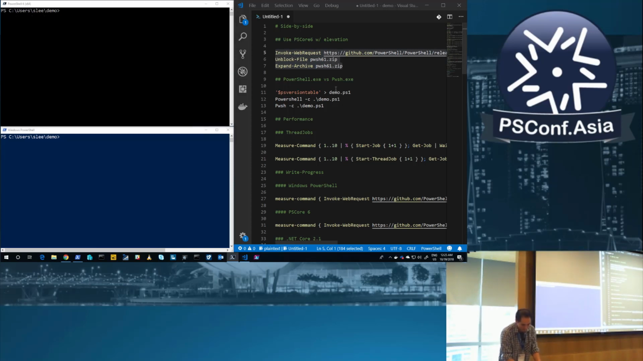So the first thing I want to show, again, this was mentioned, is we made an explicit decision to rename the executable for PowerShell Core 6 to PWSH. This means that when you're running the same script in either environment, it's predictable, right?